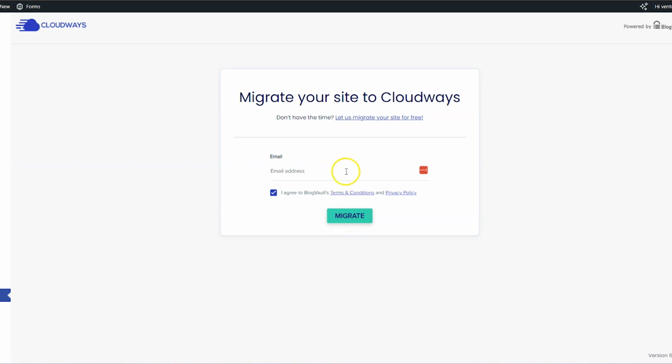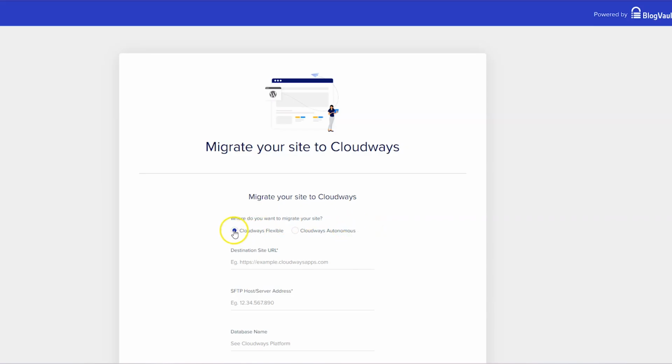You do want this to be your email address that you have for your Cloudways account. Next, you want to choose the Cloudways platform you're using. If you follow the tutorial in my description, you're probably on Cloudways Flexible. I am doing a new tutorial soon on Cloudways Autonomous. This is for more intense websites. So go ahead and choose whichever one you're using.